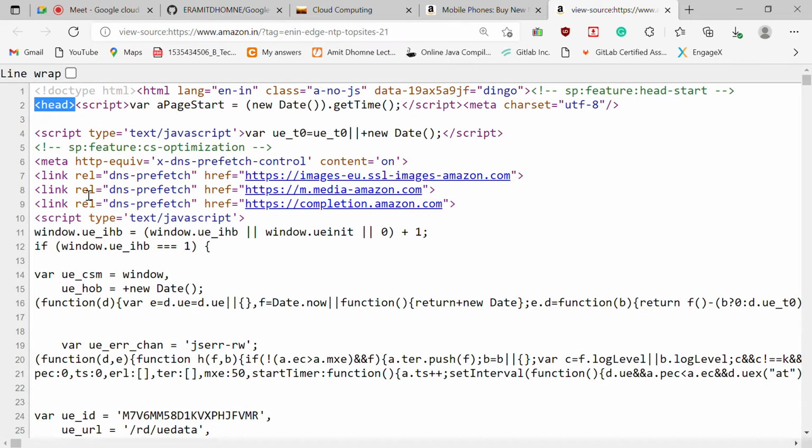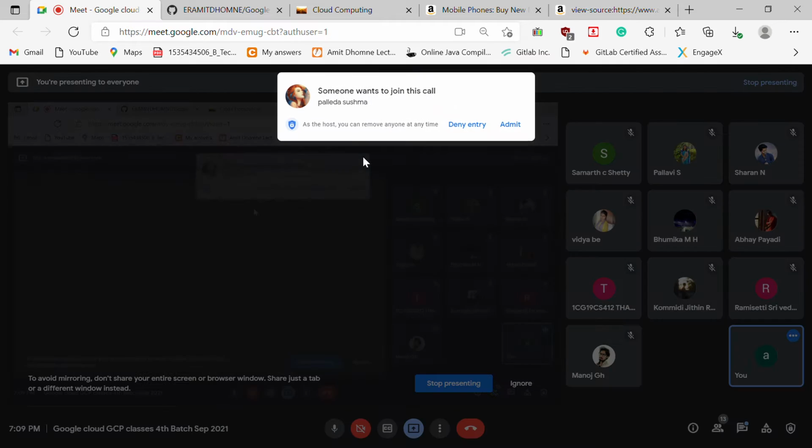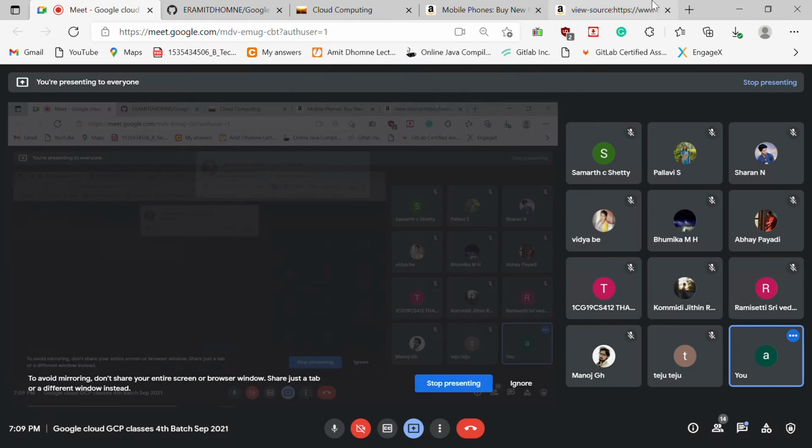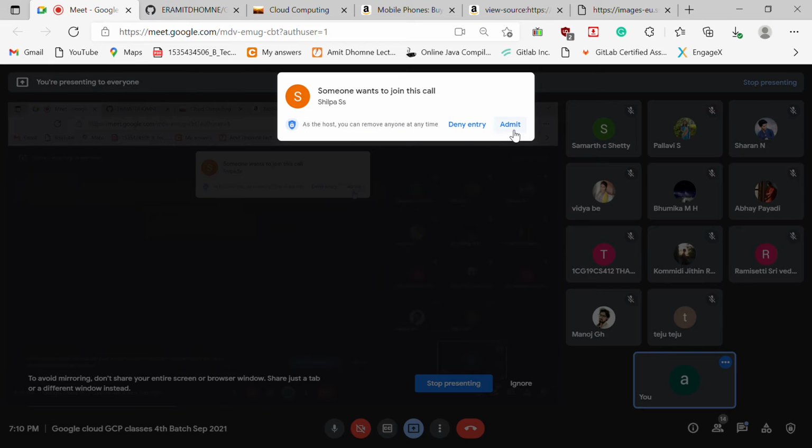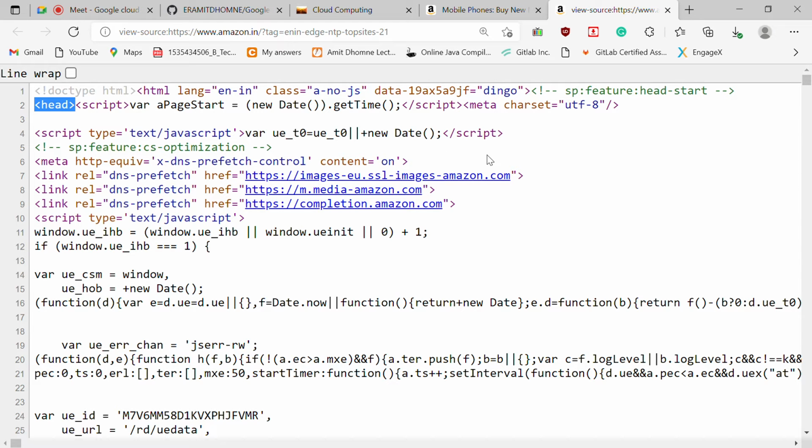Means from this page you can open any other page, just like a hyperlink. In Wikipedia, we have a link. Once you click on this link, another page will open. Like this. So these are what we call hyperlinks. These are called tags, HTML tags.